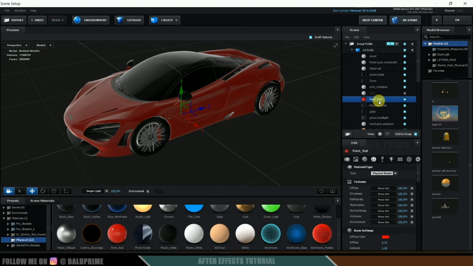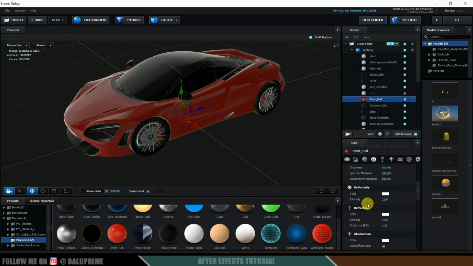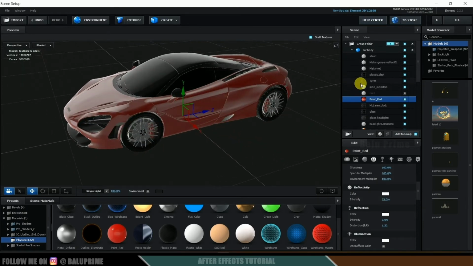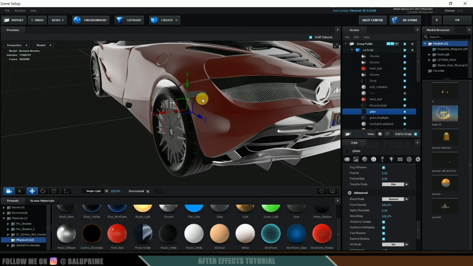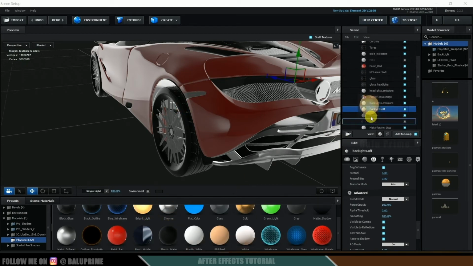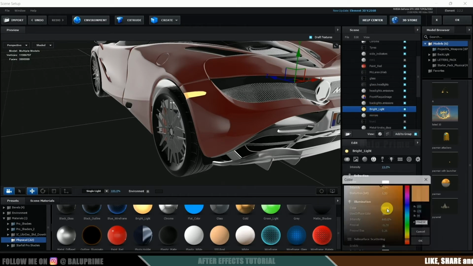Select this paint red and come to this material options here. For glossiness, I will increase this to 100%, and for reflectivity, I will increase the intensity a bit, like 25. Okay, 25 is looking good. After that, let me apply some materials for the other things also. Hold control key and click on the object. This is the backlight, so I will apply this bright light here, and I will change the diffuse color to red.